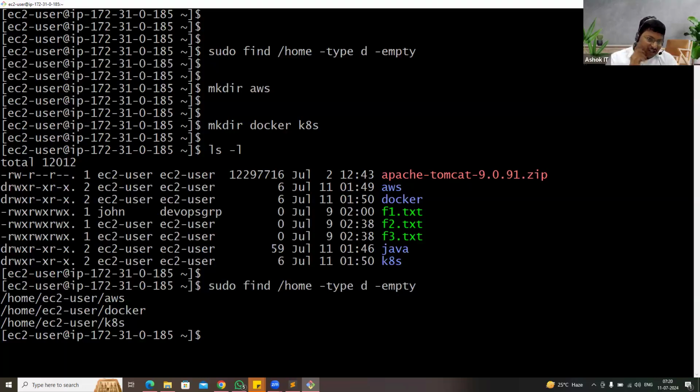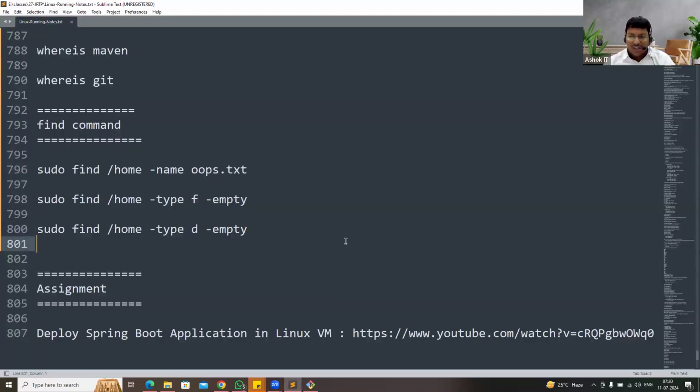And recently, for one of the DevOps engineers, in the interview, they asked me a question. Can you identify the files which are 30 days old in the Linux machine? Is there any file which was created 30 days back in the Linux machine? Can you print those files? Are you getting my point?